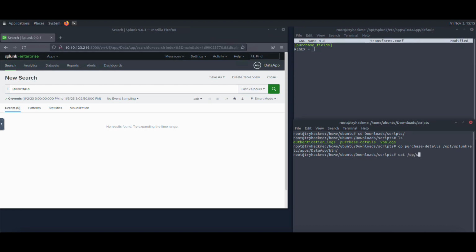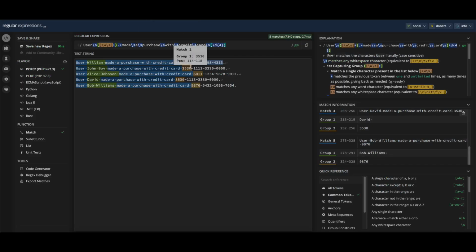Cat opt Splunk etc apps data app default and props. As you can see, we masked the last 3 digits here. Okay, so we can't take it, I think. That's why we will take the first 4 digits here.